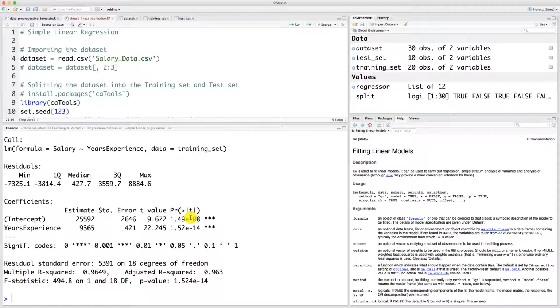And usually a good threshold for the p-value is 5%, which means that when we are below 5%, the independent variable is highly significant. And when we are over 5%, that means that it's less significant. And here, as you can see, the p-value is 1.52 times 10 to the power of minus 14, which means that it's a very, very, very small p-value. So that means that this independent variable, years of experience, is highly statistically significant and has high impact and high effect on the dependent variable, salary. So that's very important information.